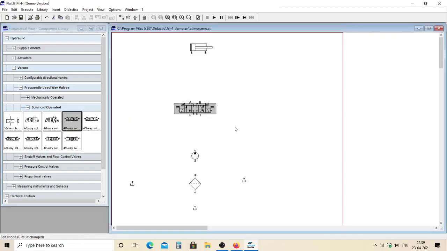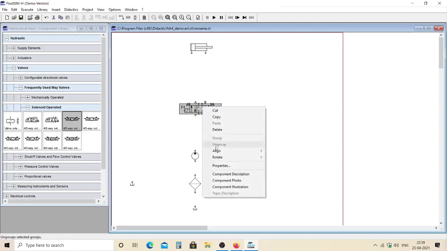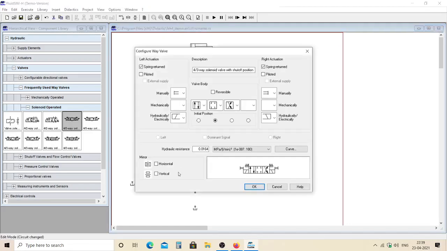Once you drag it here, the 4x3 DC valve comes. Now you can do any modification. Just click on that valve, right click again, and change the properties. In the properties, see, the left actuation is spring return, and the right actuation is also spring return. See the description also: 4x3 solenoid valve with shut off position. Whatever you want, you can keep as it is. Manual I don't want, so just click on blank space and it will vanish. The right side will also vanish.